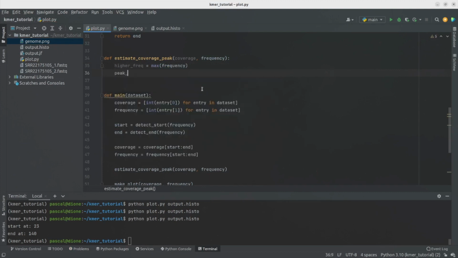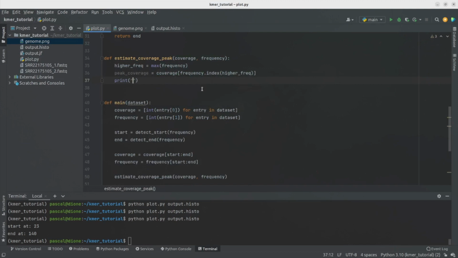And then we can say that peak coverage is going to be, now we use the coverage, and we need to get the frequency index for the higher frequency. So it should be frequency index higher frequency, higher frac. All right, coverage. So we can also print things again. Peak coverage.